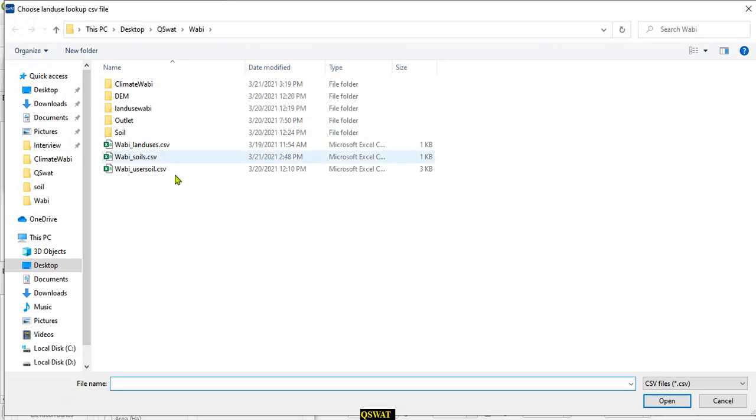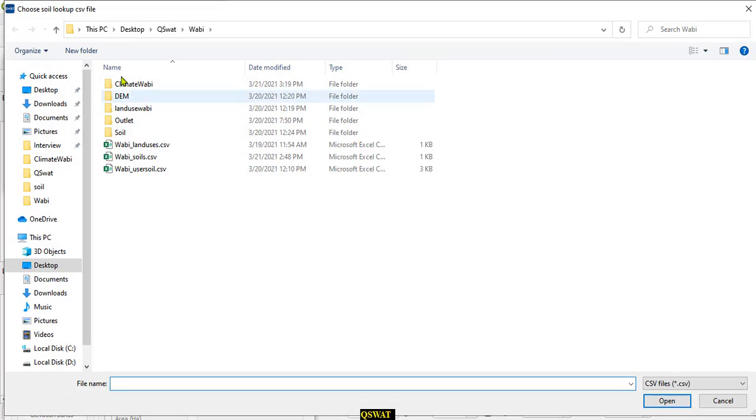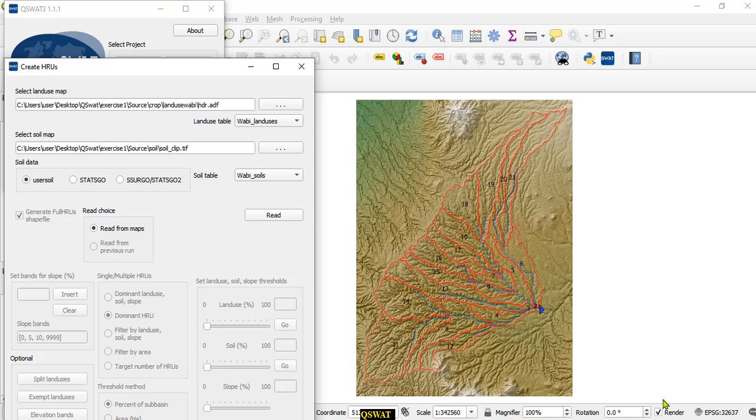So we are going to choose the land use lookup table. Click here, land use lookup table, then the Wabi lookup table, which is the soil lookup table. Look at this: the land use lookup table is Wabi land use, and the soil lookup table is Wabi soil.